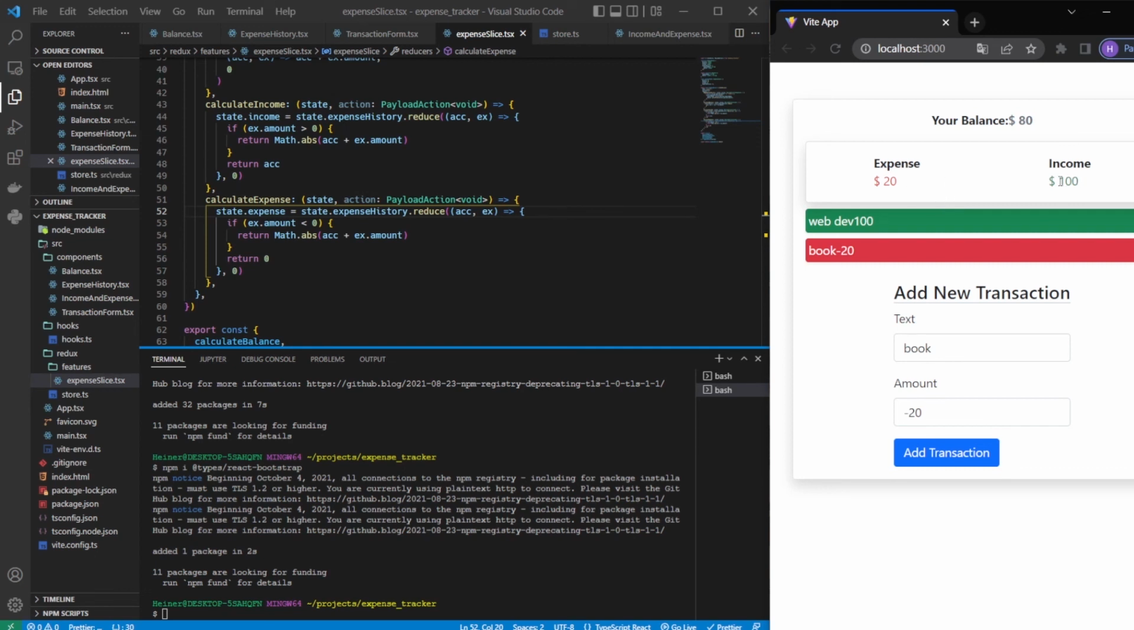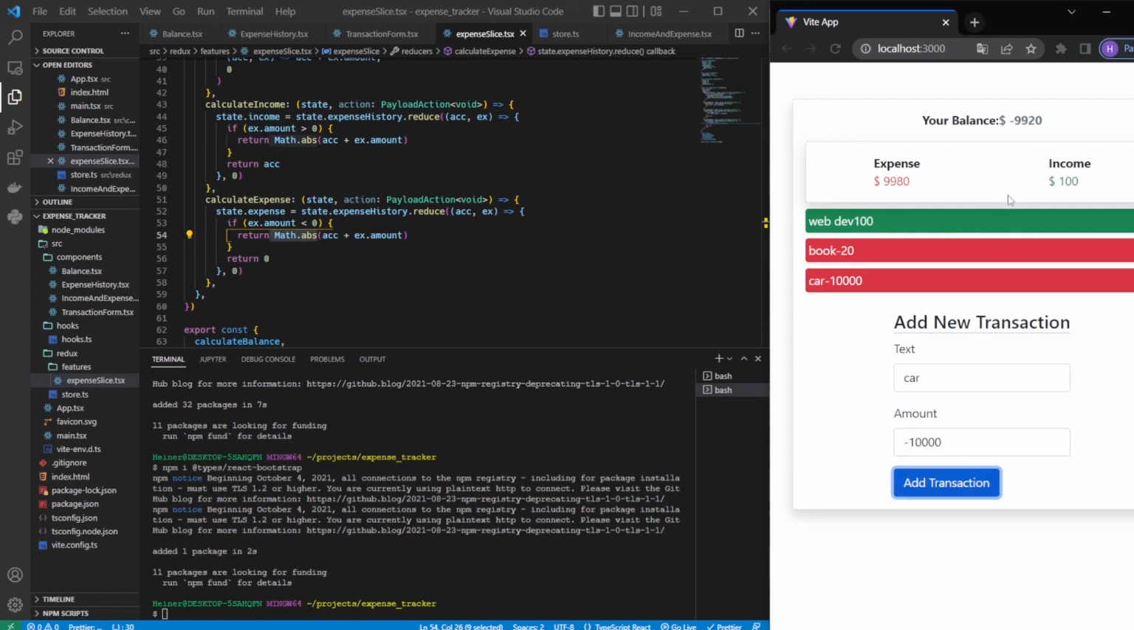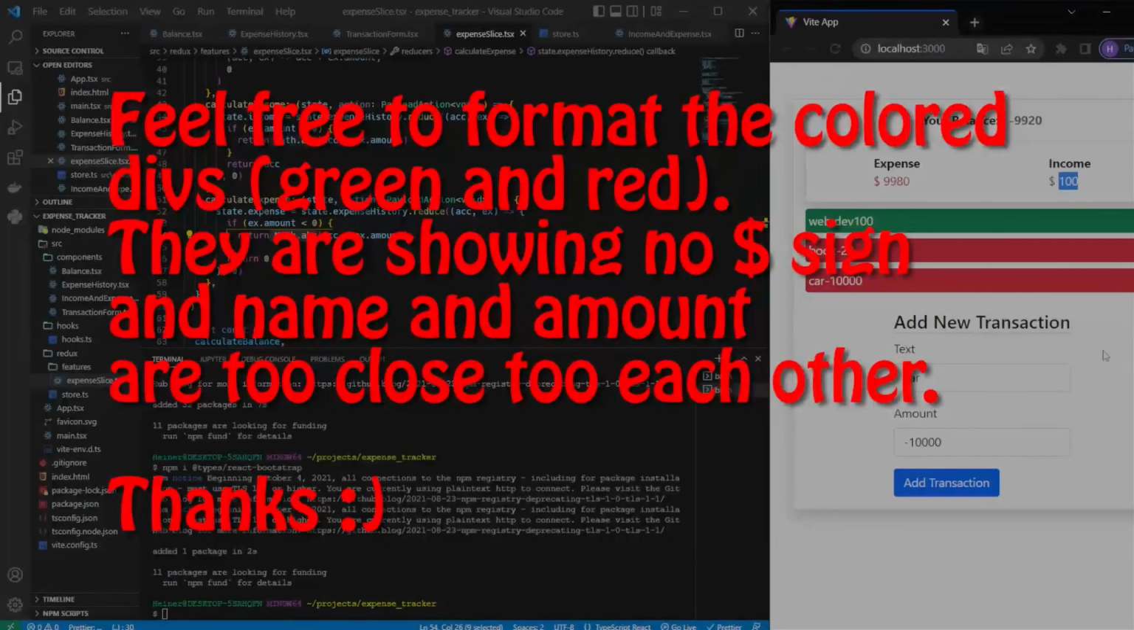And maybe you see here we have absolute values. And again, this is because in our slice, I used Math.abs, right? But you could also display them as non-absolute values. This is up to you. This is not really important. But the balance can also be negative. Let's say I bought a car for minus 10,000. Then you see the balance can also go minus, while these two are absolute values.